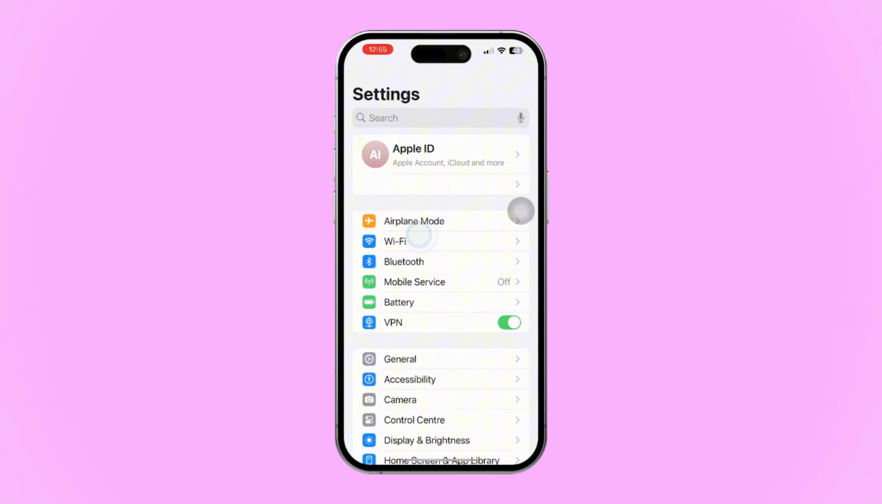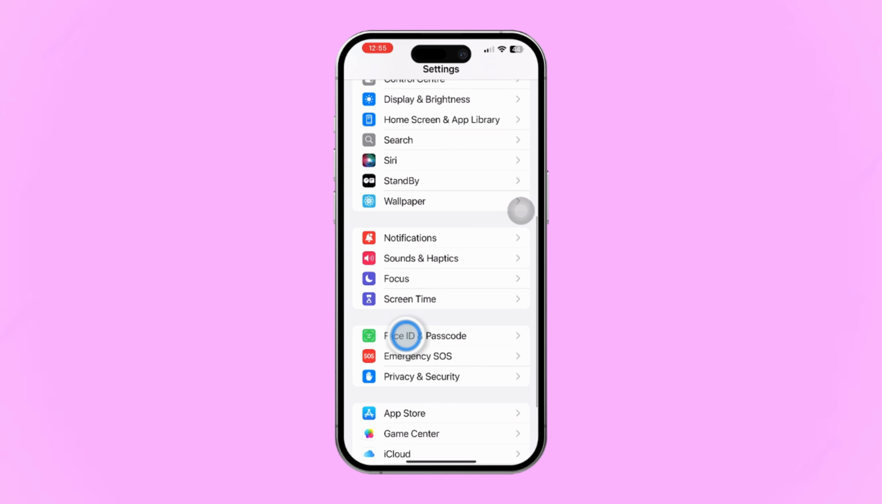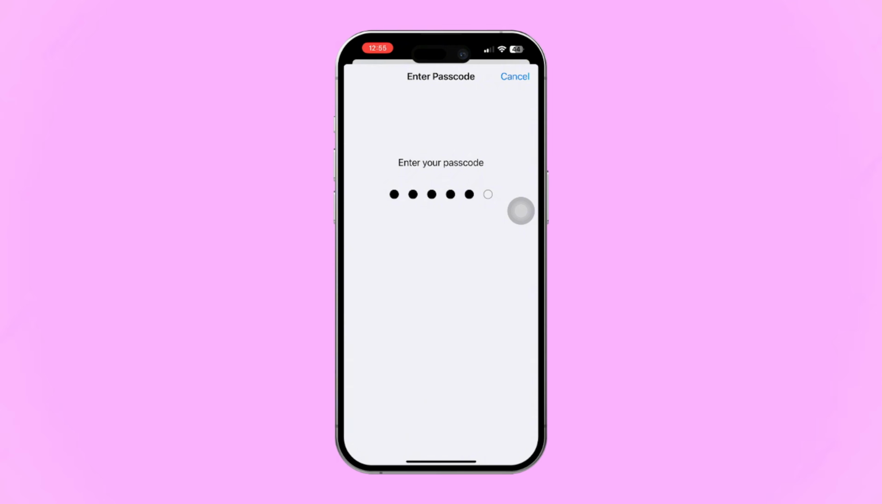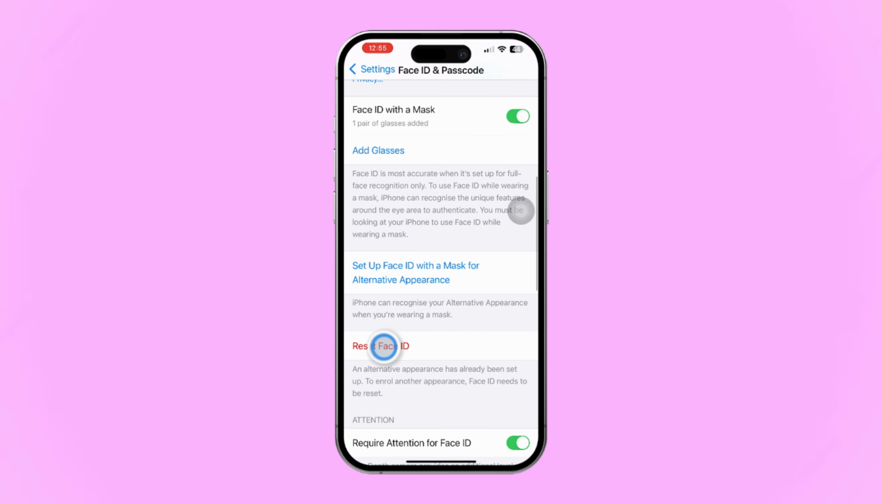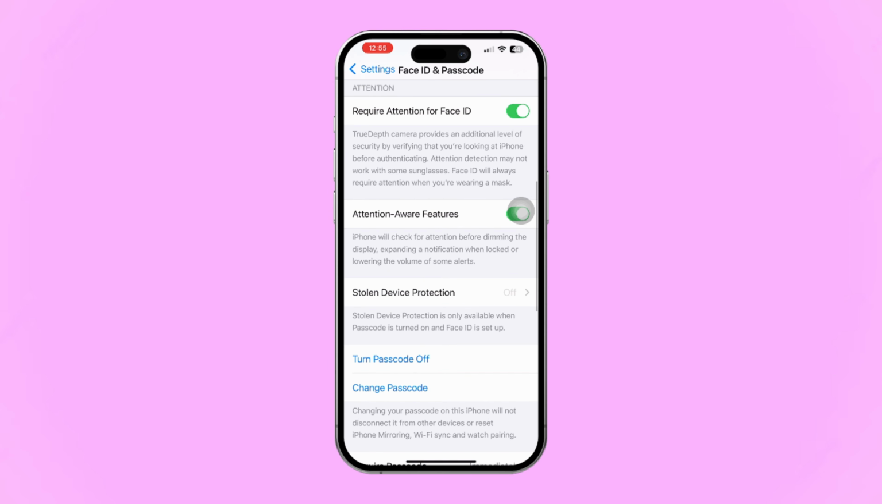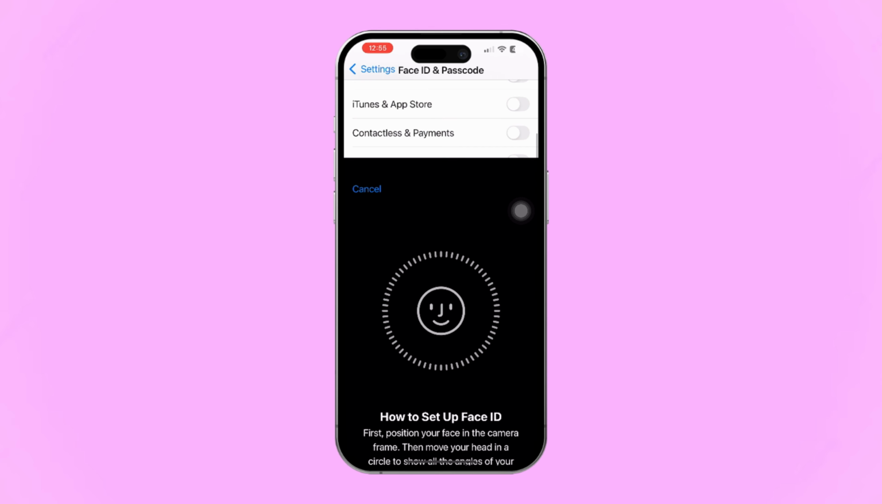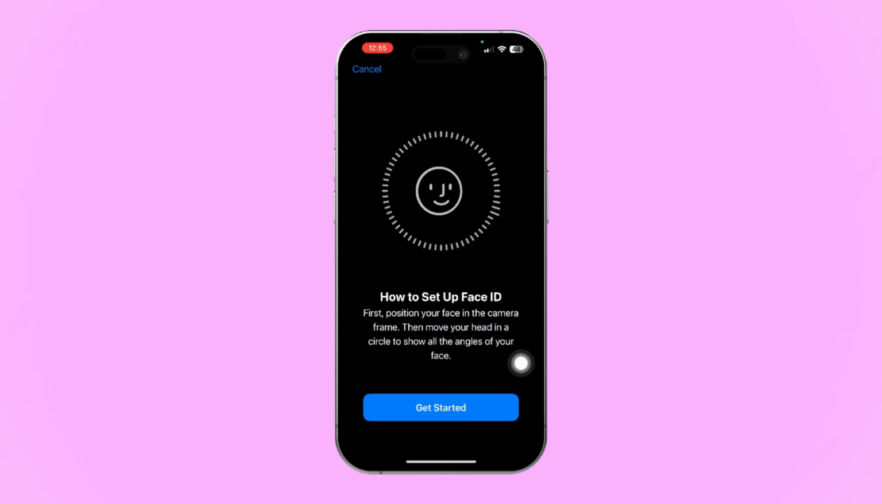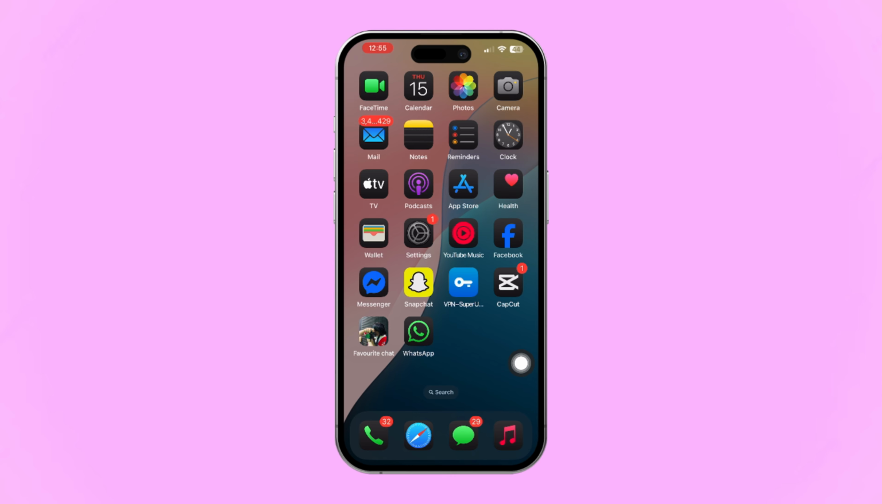Go to Settings. Scroll down and tap Face ID and Passcode. Enter passcode. Scroll down and tap Reset Face ID. After resetting, tap Set Up Face ID and follow the prompts to set it up again. This can help fix any recognition issues that may have developed.